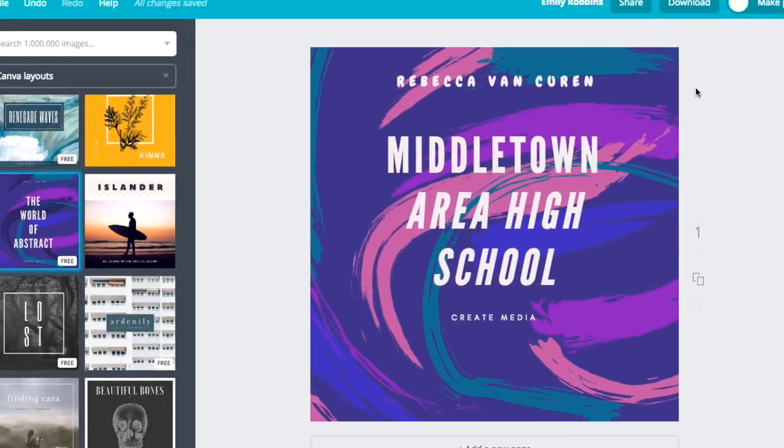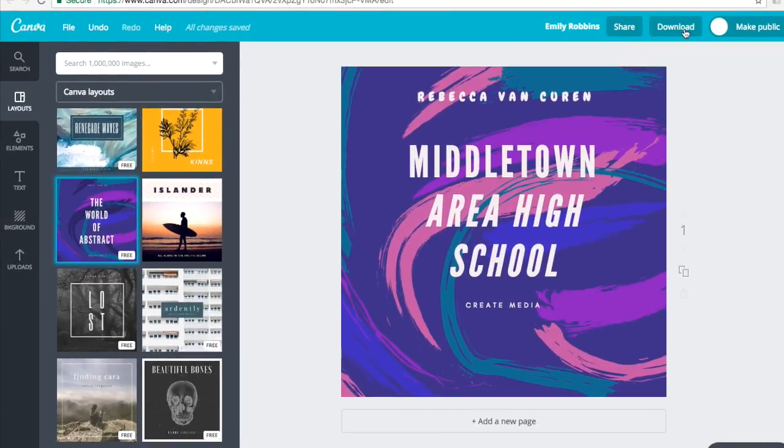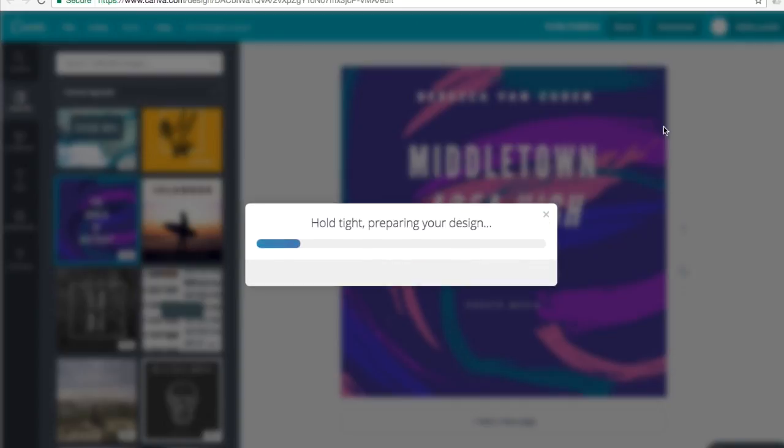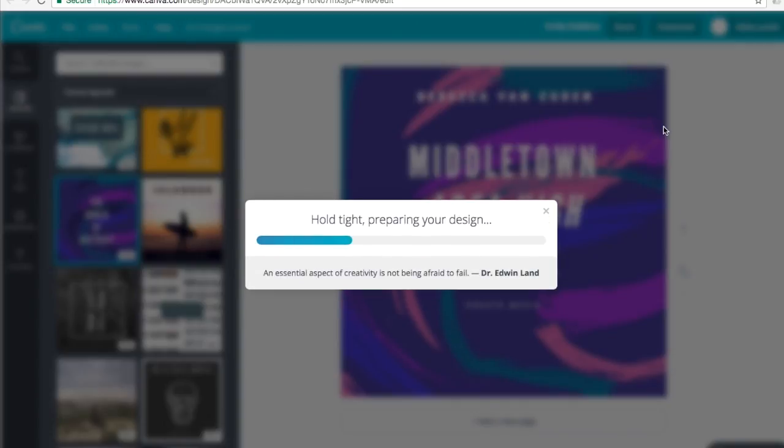If you would just like a PDF or you want to download this image, you can simply hit download and then choose here how you'd like to save the file, JPEG, PDF. I usually do PDF. Hit download, and it automatically saves to your desktop.